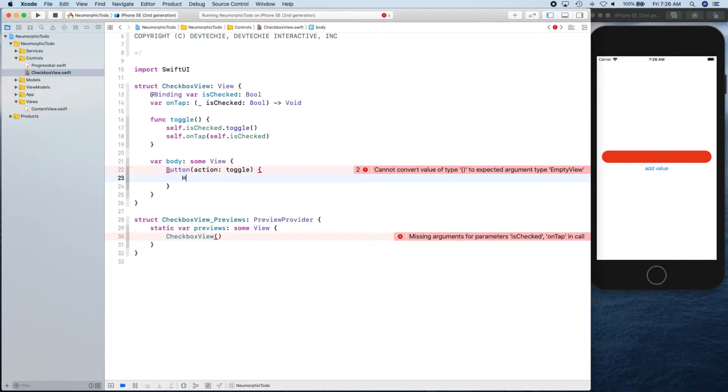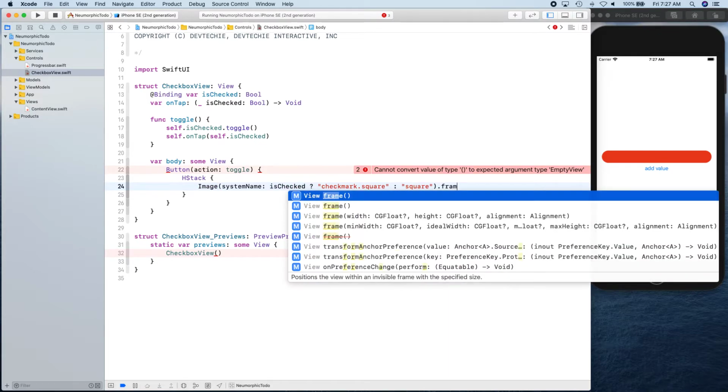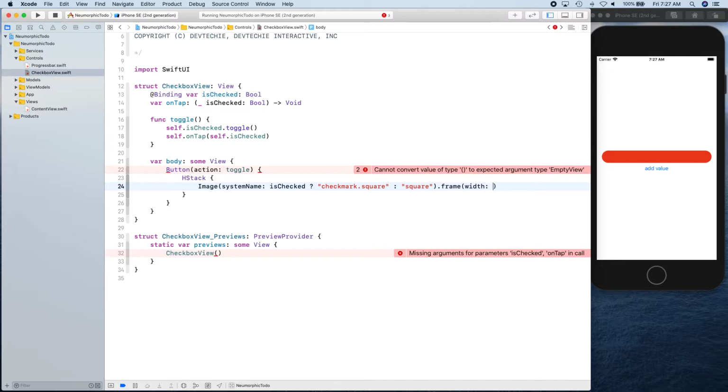Okay, now it comes to the content for the button, and that is going to be an image, and this image is going to be systemName. So we're going to use SF Symbols, but we're going to use a conditional. We're going to say isChecked. If it's checked, then show checkmark.square. Otherwise just show a square. These are two images that we have in SF Symbols, so we're going to use that, and we're going to have a width of 30 and height of 30 points.